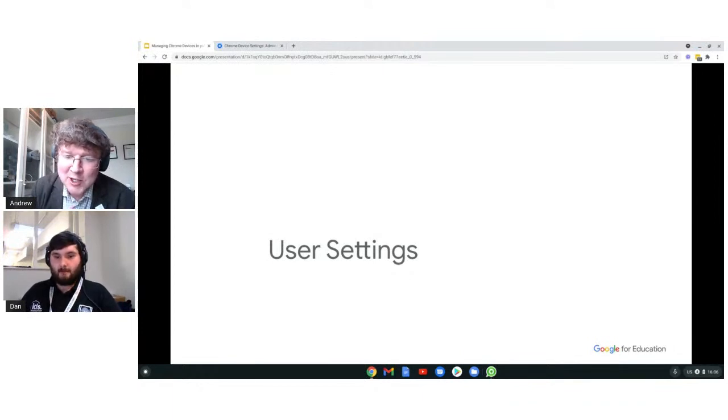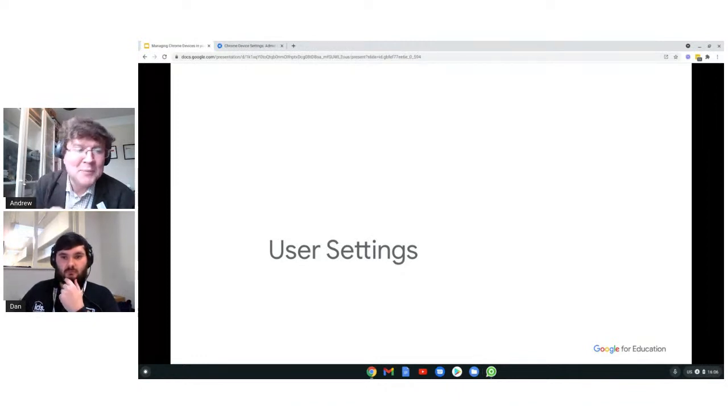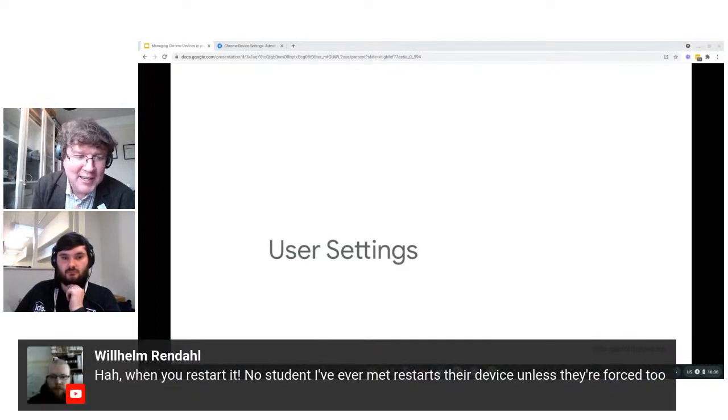Before we do, I'm going to quickly scan the chat to see whether we've got a question. Someone made an interesting comment, actually. It was Will. Obviously, I might be picking up the end of a conversation here, when he pointed out to me that no student ever restarts their device unless they're forced to. And that's a really good point, isn't it? Of course, Chromebooks update when they restart.